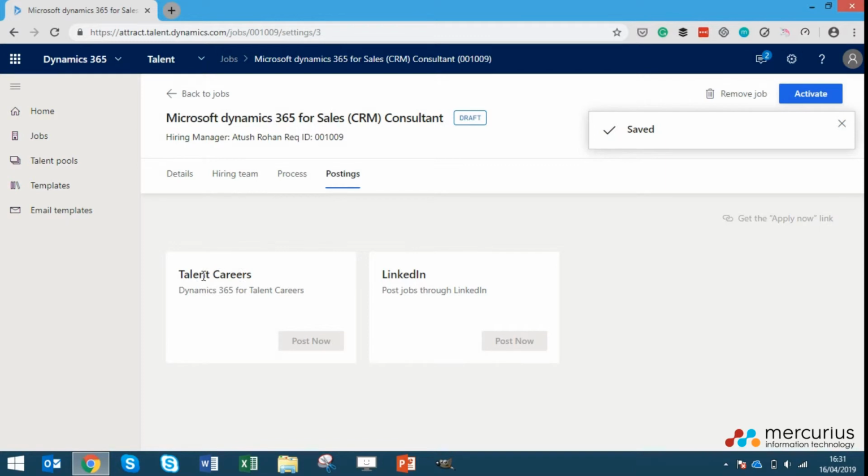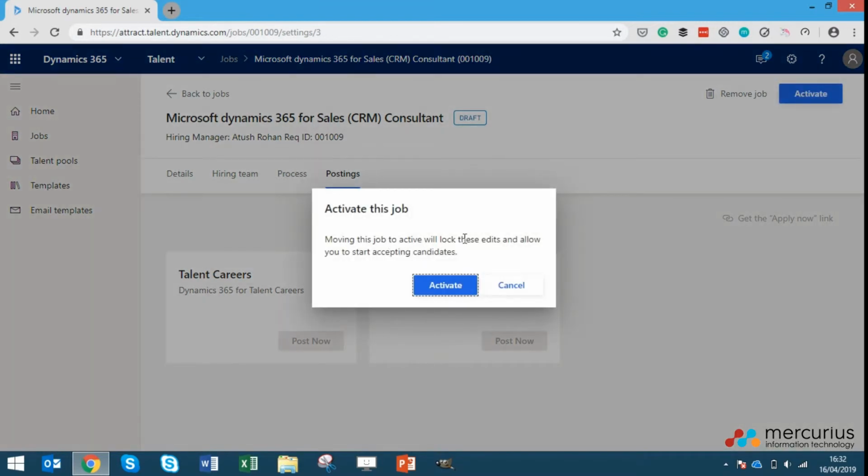You can see here that there are 2 different options for the posting. One is through a talent careers portal, which is hosted on the Dynamics 365 for Talent app, or you can post your job to LinkedIn. LinkedIn is a very good business-oriented social network, so posting your jobs on there, you can attract the right candidates for your job. So we'll just click the activate button in the corner here to activate the job. This will lock all the edits and allow you to start accepting candidates for the job.